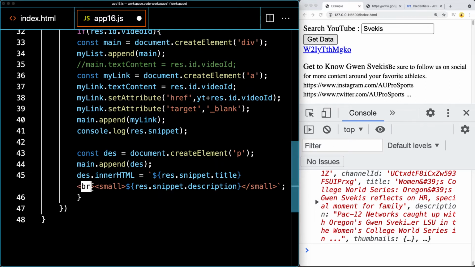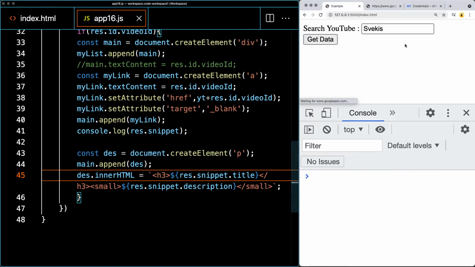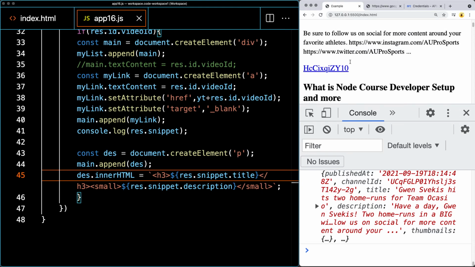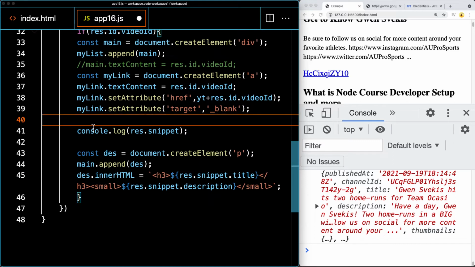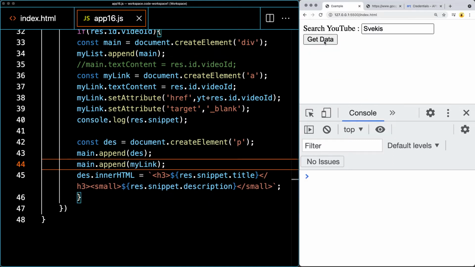Or actually, I'm going to set it up as an H3. So close off the H3, and then here we can open the H3. So that gives us the titles, the descriptions, and I'm also going to add the link afterwards. After we append the description, we'll add in the link afterwards.